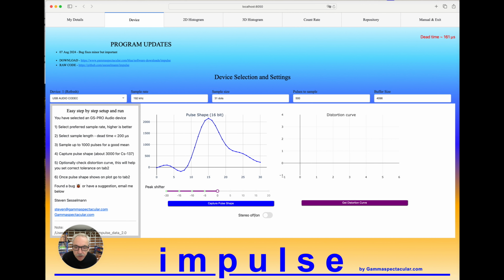So if I now click Capture Pulse Shape and click the button here, you will see that it is now collecting a pulse shape, and there it is, it has updated. You might not see that it changed much because I'm using the same device as my previous one. So this is a fresh pulse shape now, and it is beautifully rendered on the screen there.